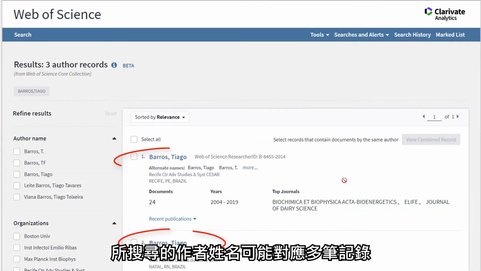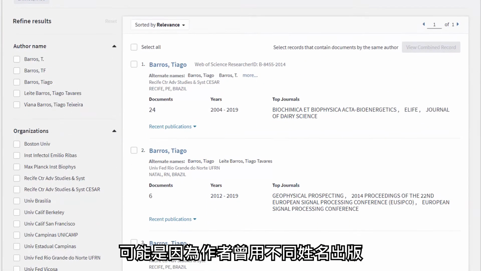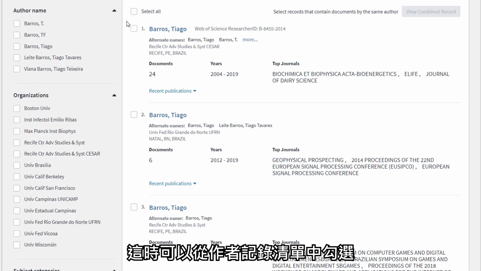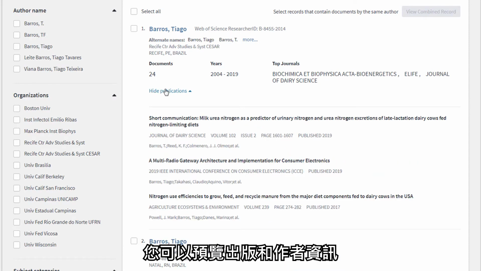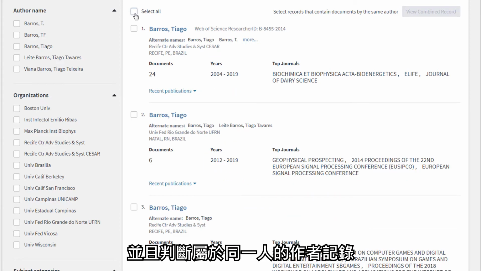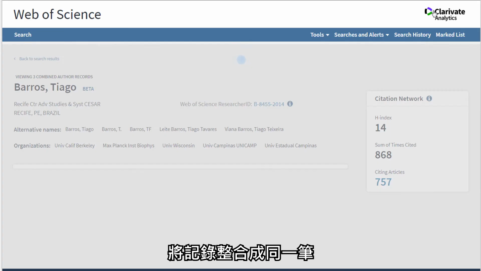It's likely there is more than one record that represents the author name you're searching, maybe because they've published under different names, or share their name with someone else. If so, you'll be shown a pick list of author records. You can preview publication and author information to narrow down your choices. You can decide which author records actually represent the same individual and combine those author records together into one.